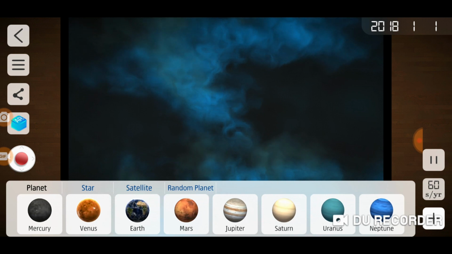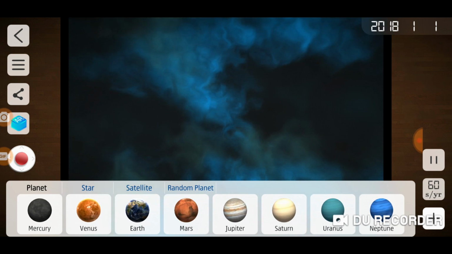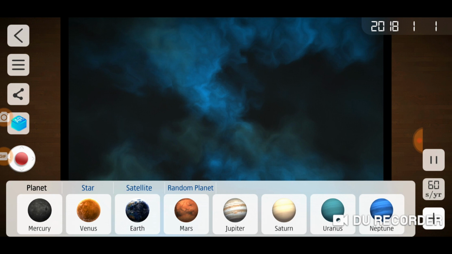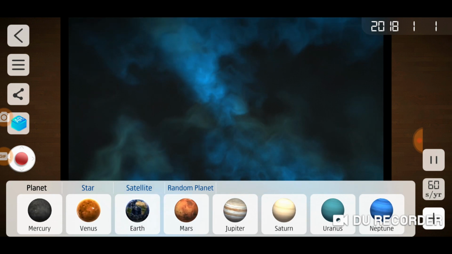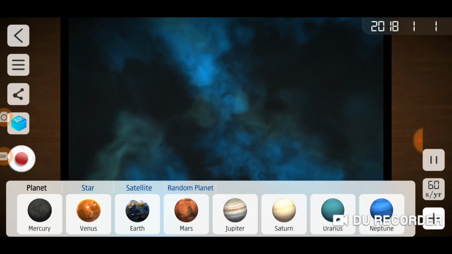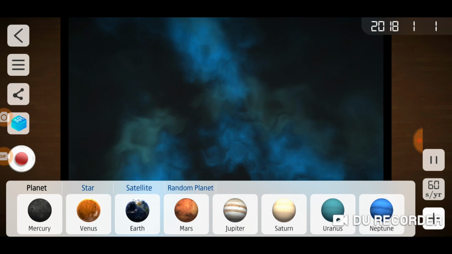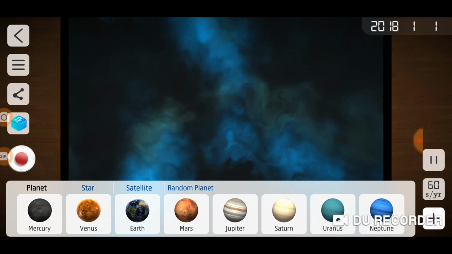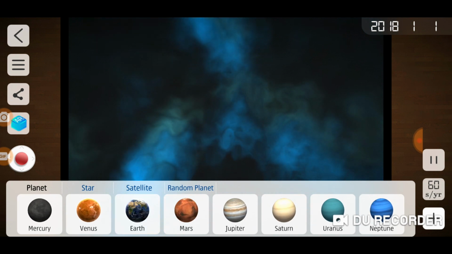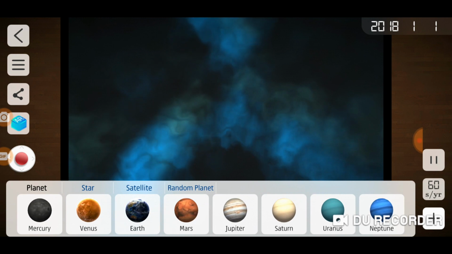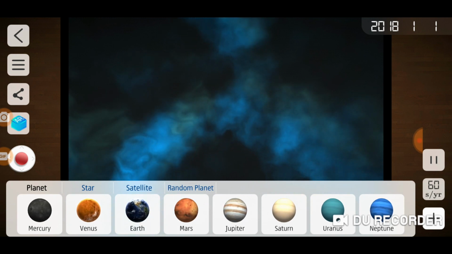Here the simulation is 60 seconds per year. It means that 1 year in this simulation will be equal to 60 seconds. When 60 seconds have passed, that would be considered as 1 year in this simulation. The lowermost option on the right side is a plus symbol.